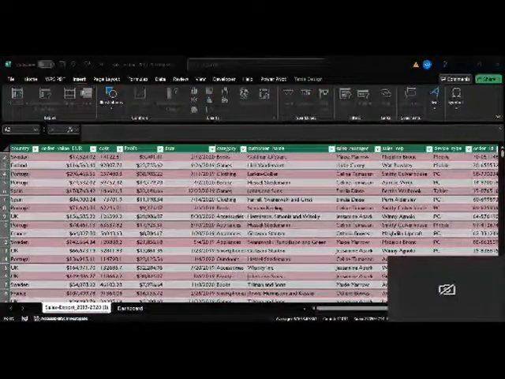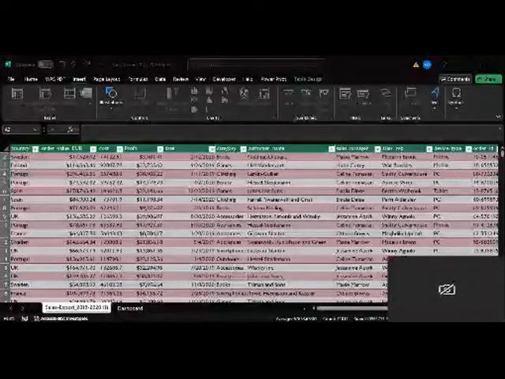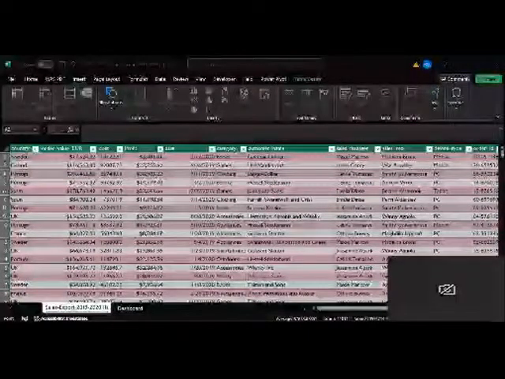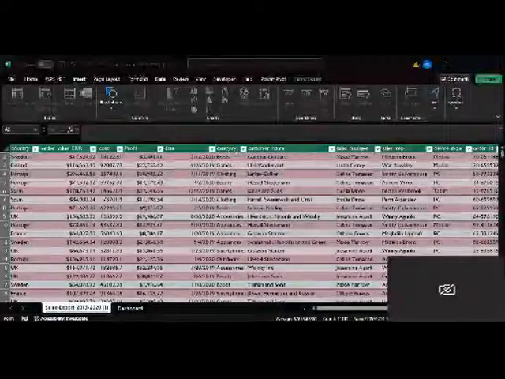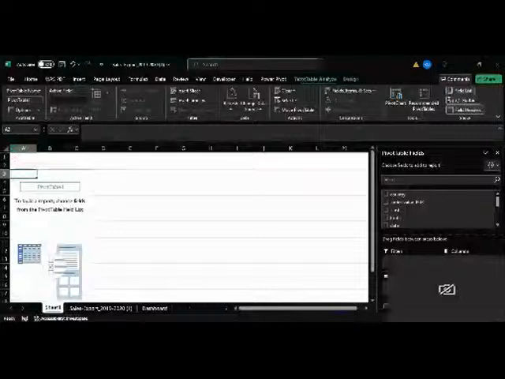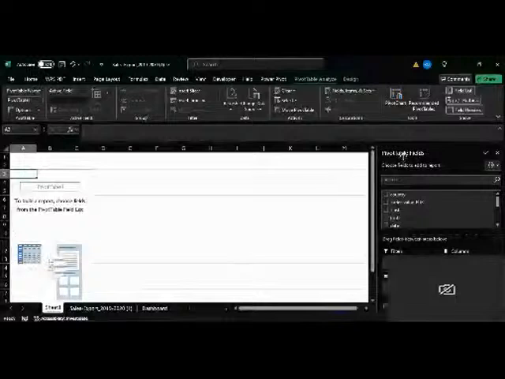Now it's telling you to choose where you want the pivot table to be placed, and you have two options: new worksheet and existing worksheet. New worksheet means it's going to open the pivot table in a new worksheet. Existing worksheet means maybe you already have a worksheet you are using for your analysis. You can select existing worksheet, but we are going to select new worksheet and click OK. So guys, we've been able to insert our pivot table. This is our pivot table here, and this is what we call pivot table fields.